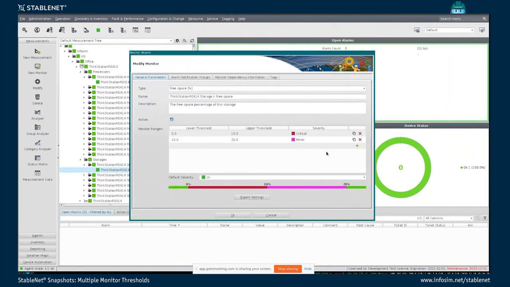If I modify the monitor, you can see that a lot has changed in this area of the panel because now we have the ability to define several thresholds for the alarming and not just one threshold as it used to be in previous versions of StableNet. So in this example, you can see that we have one range starting at 0% and going to 10%. So this is our present measurement.